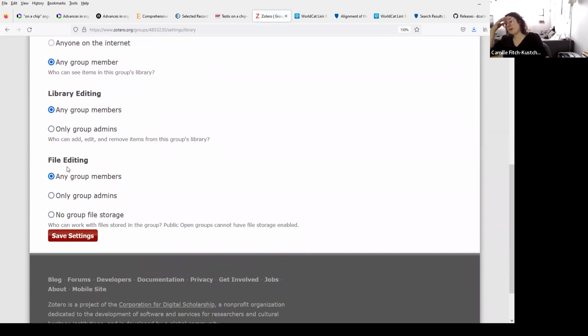Then here in the library reading, you can add any group member that's going to stay private. And then you have a couple of options for the library editing. You can have any group members or you can have only admins. So if, for example, you want some people to only be able to see and not add, you can have members that can't edit and admins that can edit. That's useful if you have somebody that you'd like to invite to view your library, but they're not actually part of your group.